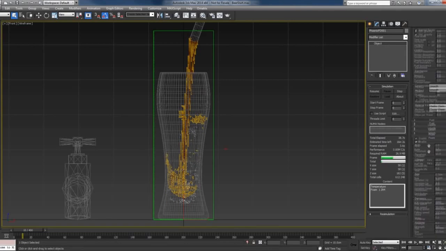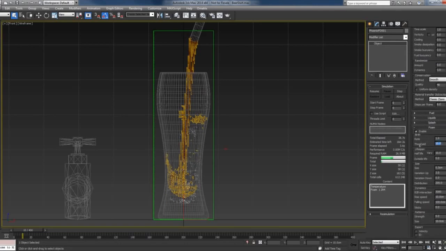So I'll get back here to the foam tab, and I'll increase the threshold, and the threshold basically specifies where to create the bubbles. And by increasing this, I basically limit the places where the foam will be created. So let's say I'll set this to 50 and start again.